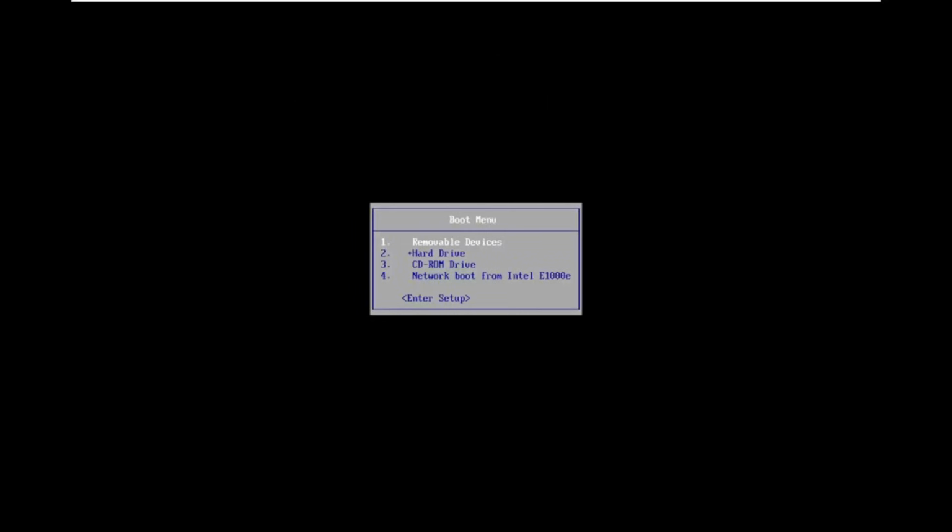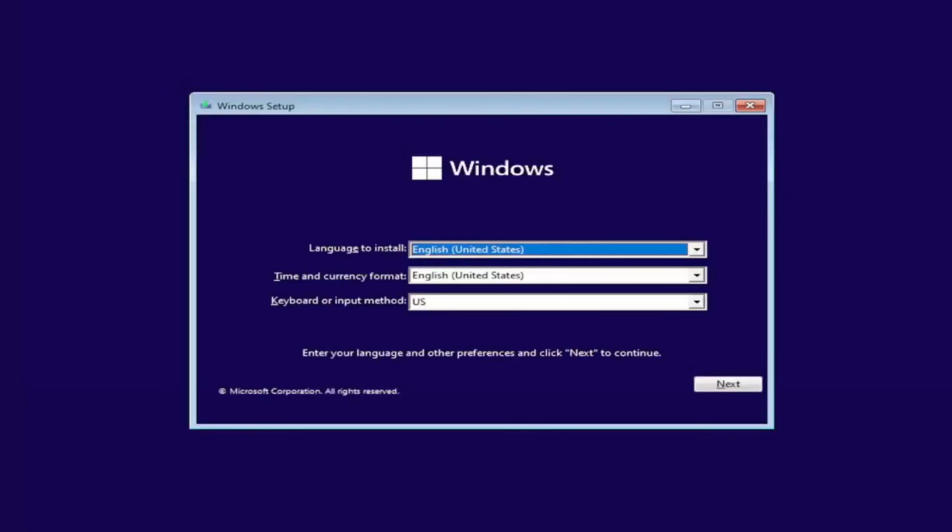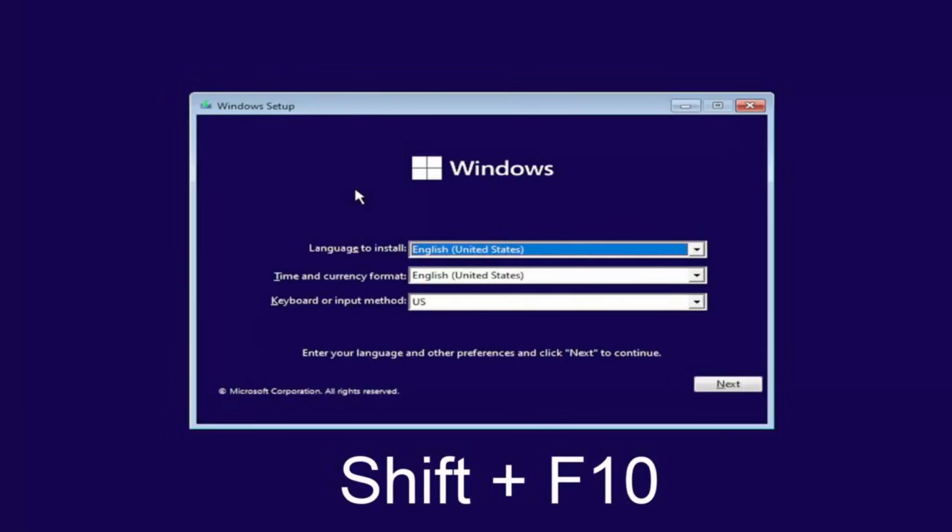And then in the boot menu, I'm going to use my arrow keys to go down to the CD-ROM drive. If you use the USB flash drive, you'll select that option, and you're going to hit enter, and then press any key to boot from the DVD. And now you're going to hold down the Shift and the F10 key on your keyboard at the same time.